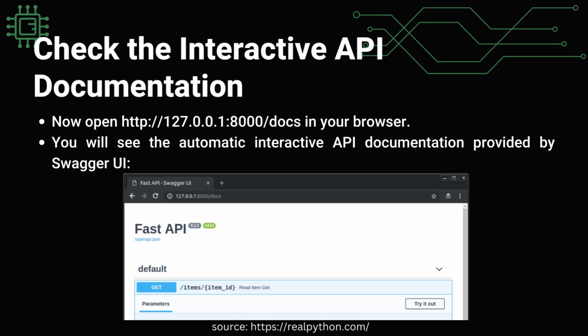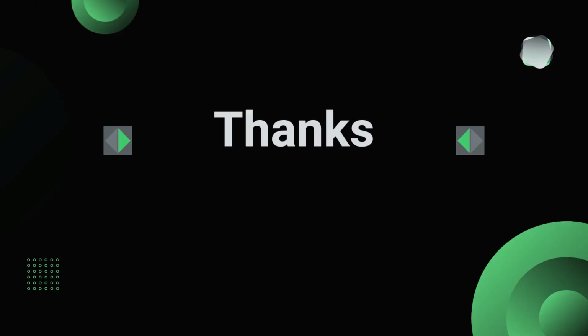So in the same port, if you go to /docs, you'll see automatic interactive API documentation provided by the Swagger UI of FastAPI.